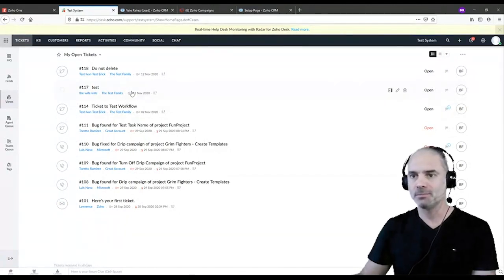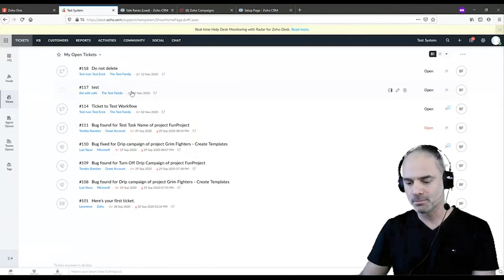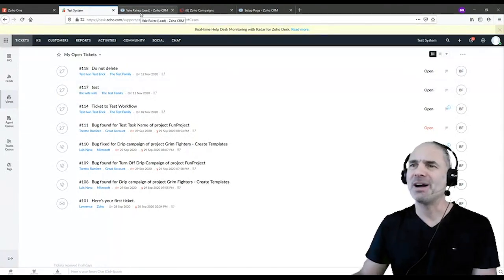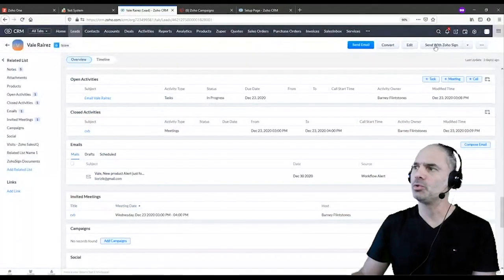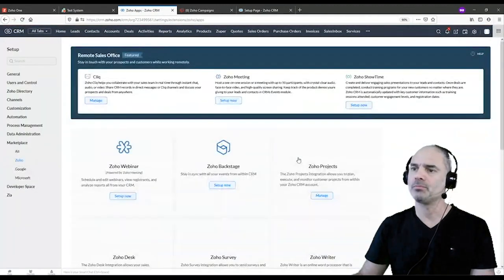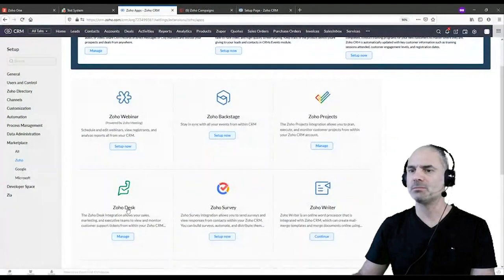Yeah, but then you need to integrate Desk correctly with the CRM, so it will show there, right? Five clicks. You go to the settings on the top, and then under Marketplace, you click on Zoho, and you see Zoho Desk.